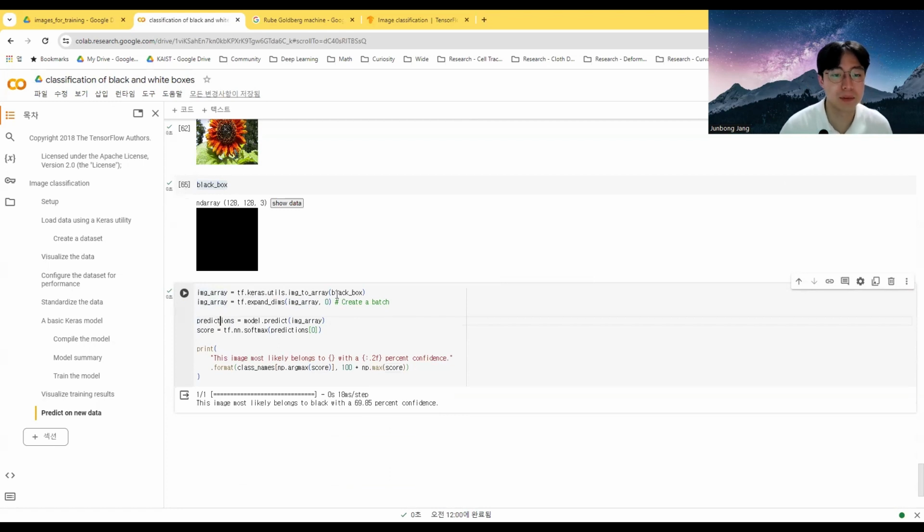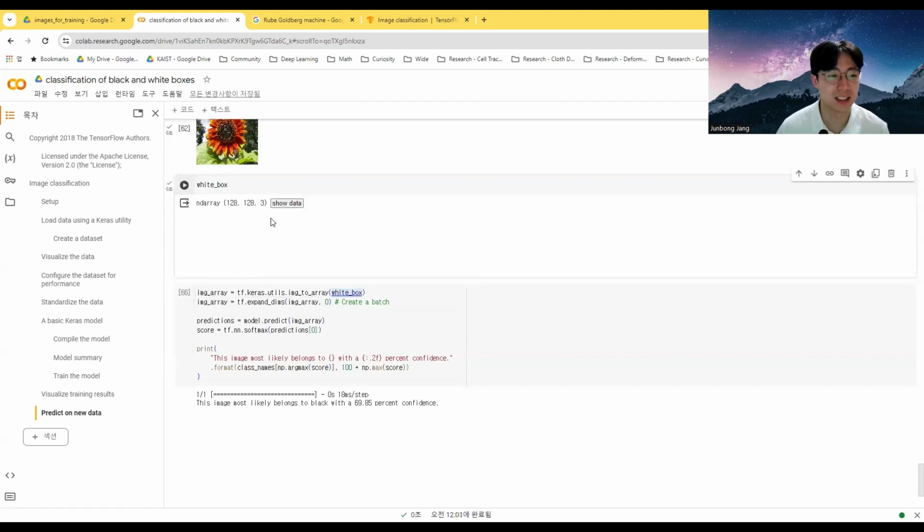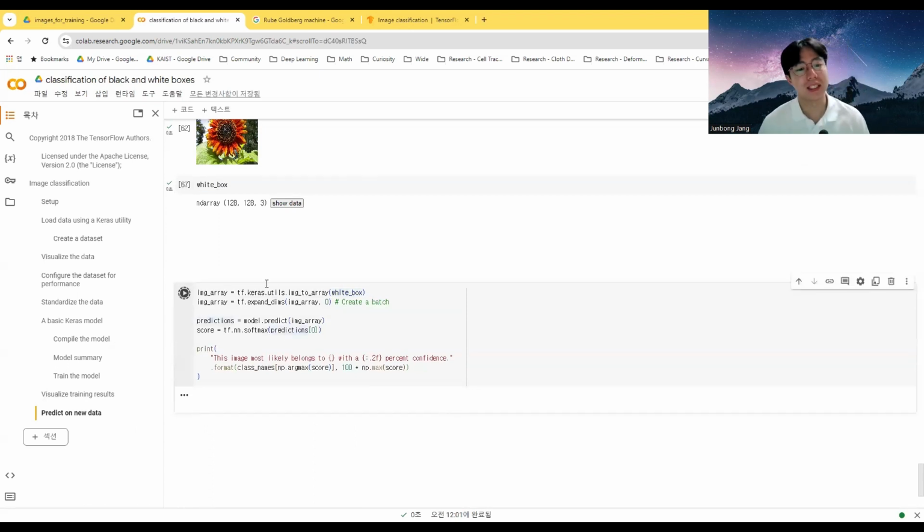Let's say I input the white box instead. So remember, the white box looks like this. Obviously, you don't see this, but this is the white box. Well, the background is white, so you can't see the white box. And if I predict what the class is, then the model predicts that the image most likely belongs to white with 99.99% confidence, which is successful.